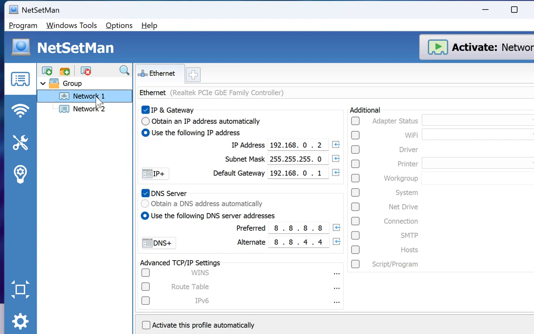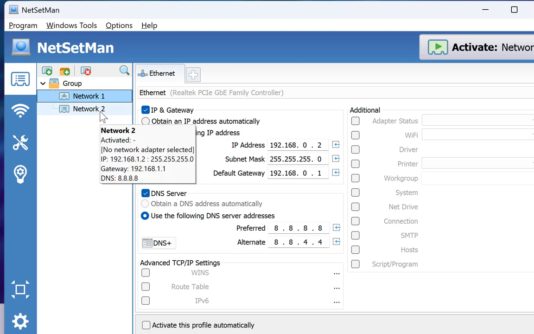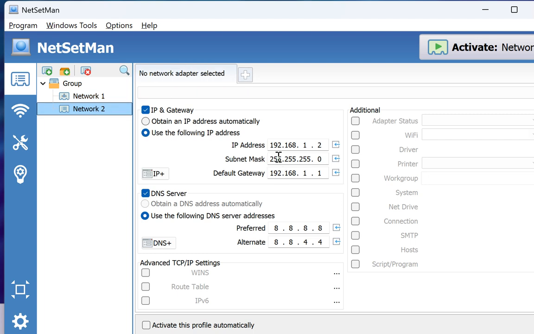Simply click on this, click on network 1, then the IP address. The IP address is displayed here, and simply click on network 2, then the IP address of another network is given here.